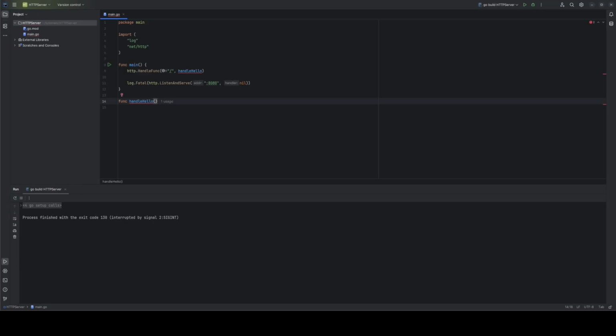An HTTP handle func needs to take two arguments. The first argument is an HTTP response writer. The second argument is a pointer to an HTTP request. But because we're not going to use the request, for now let's just make it an underscore. You'll also notice that this does not return anything. That's because data will be written to the response writer as part of this when the server handles it.